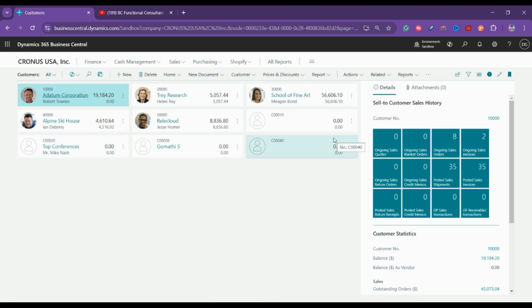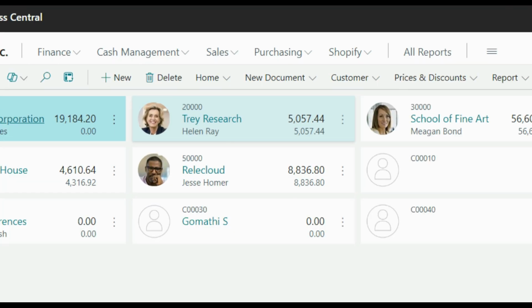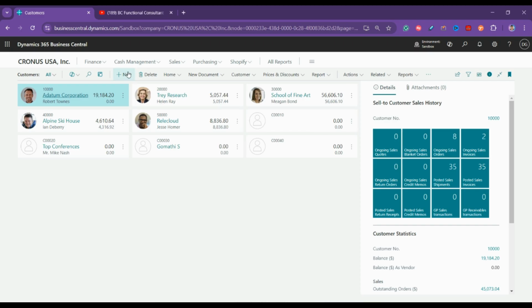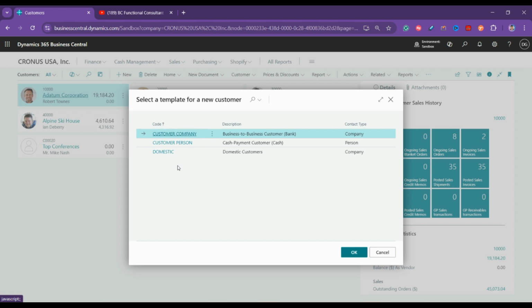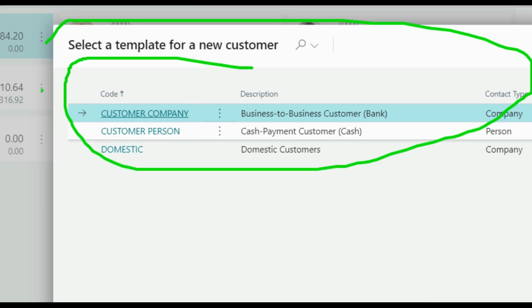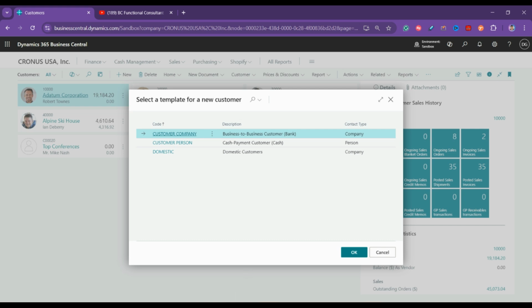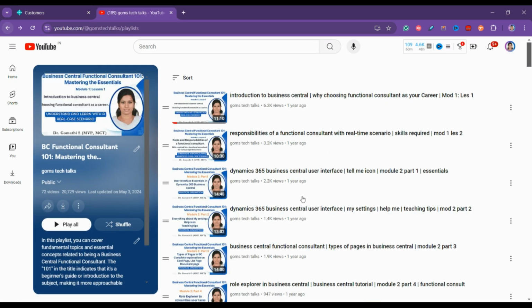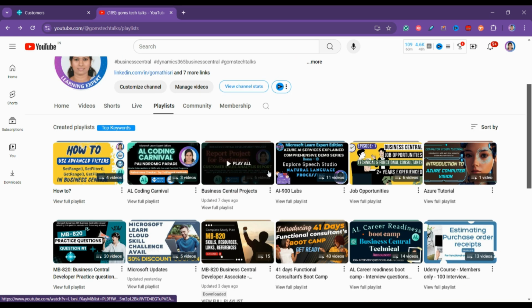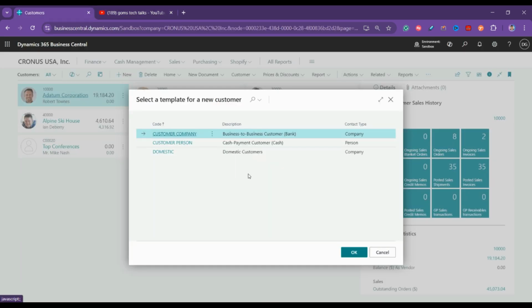We call this a list page, where you can see all the customers. If you want to create a new customer, click on New, and it will open up these templates. Customer templates: I have already discussed what a customer template is and how to create one in one of my playlists. I'll also pin that link as well, so you can go ahead and watch that.